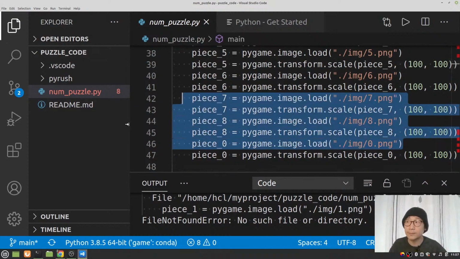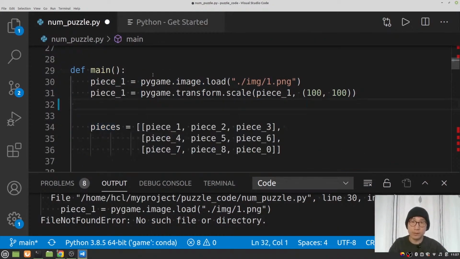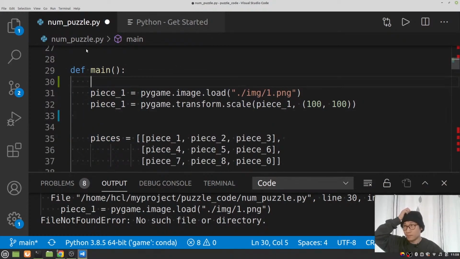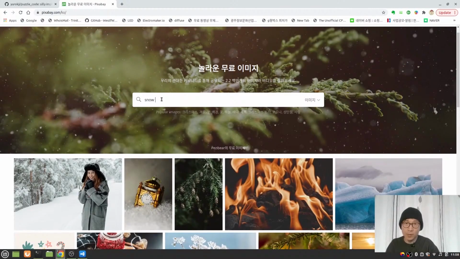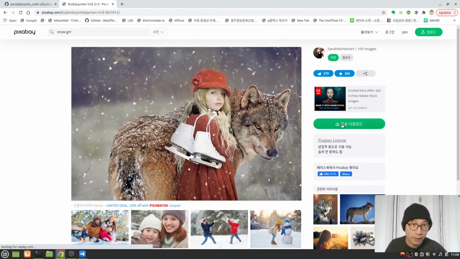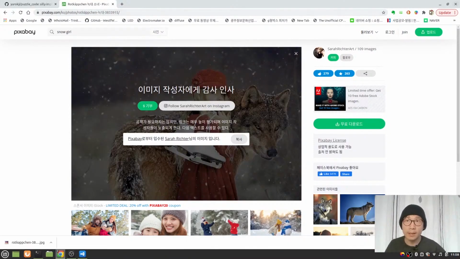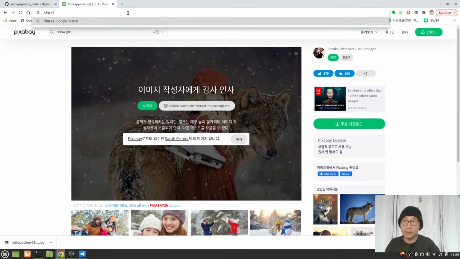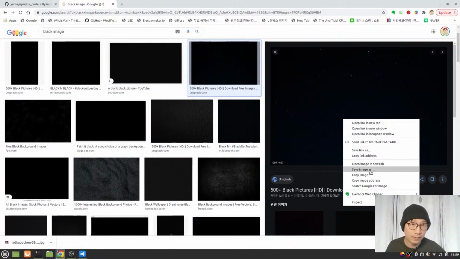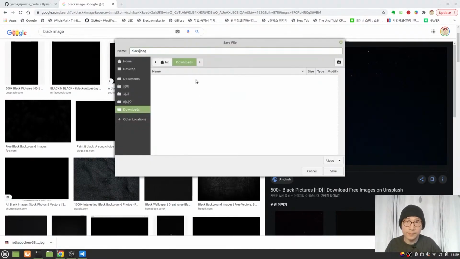Okay, anyway, I'm just going to delete everything, and I'm going to download some beautiful image for this puzzle. Snow, go. Yeah, this is good. Free download. And I also need some black image. Let's just save image, black.